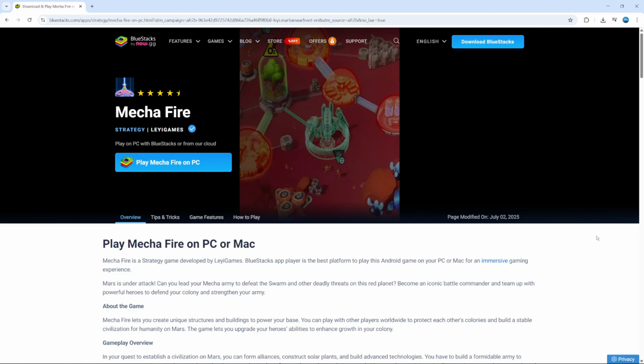Mecha is a strategy game which has been developed by Lay Games, and you can actually play this on PC using something called BlueStacks. BlueStacks is an app player, it's an Android emulator, so what that allows you to do is play Android games on your PC or Mac.